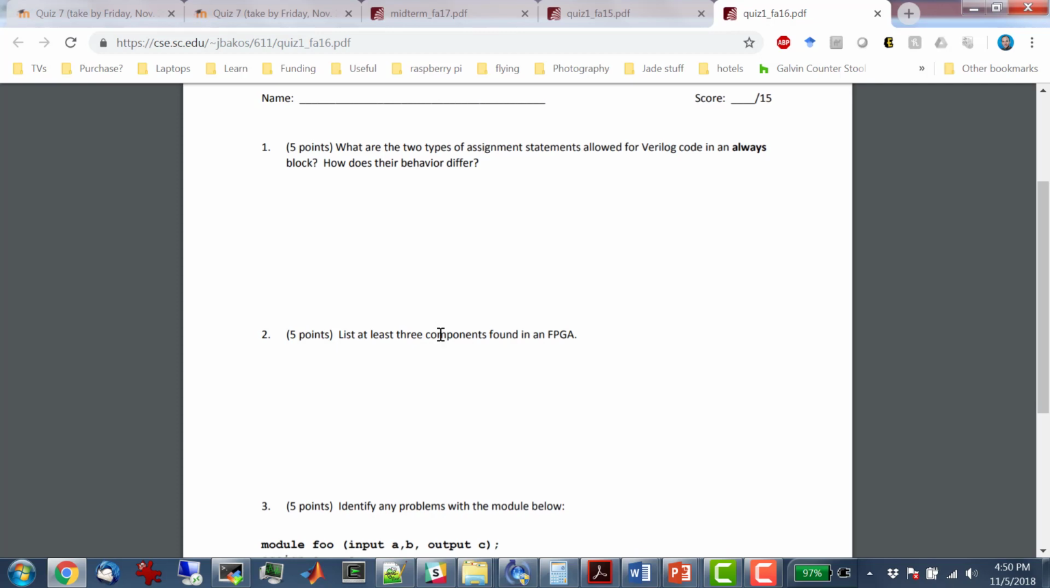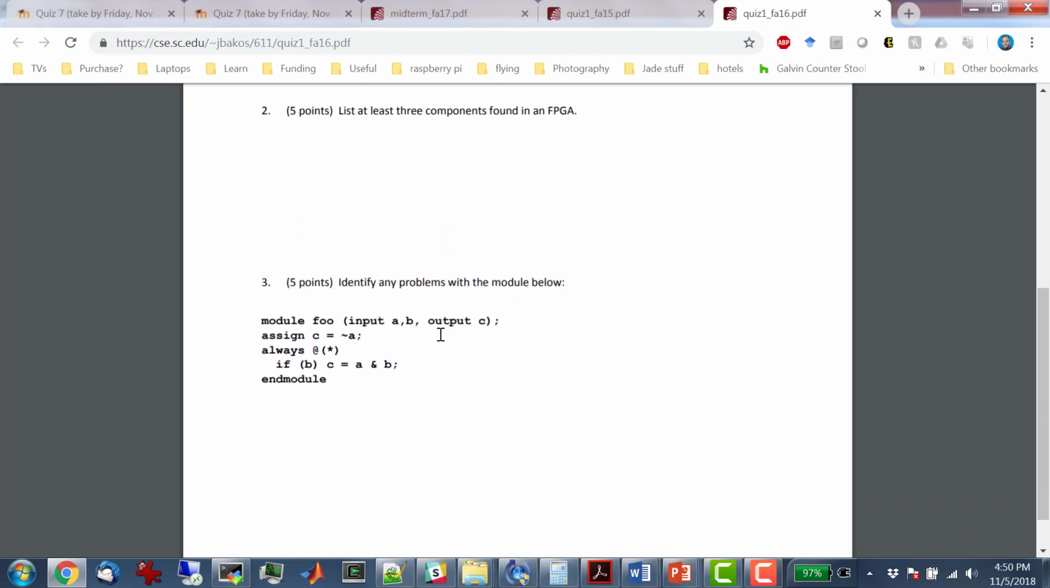List the 3 components found in FPGA. Don't worry about that one. We didn't cover that. Identify any problems with the module below. Okay, well, this is similar to another quiz question I asked you.